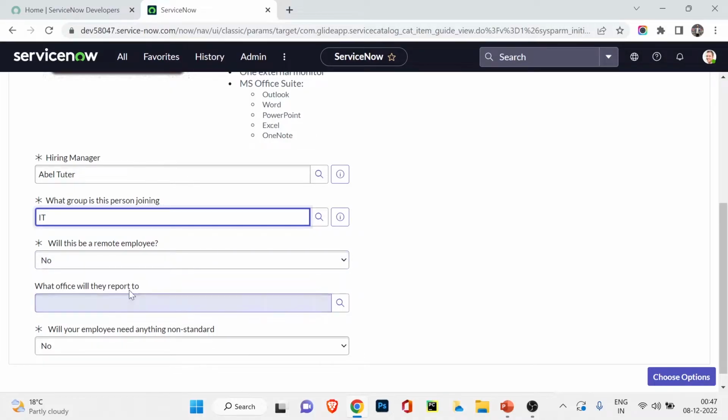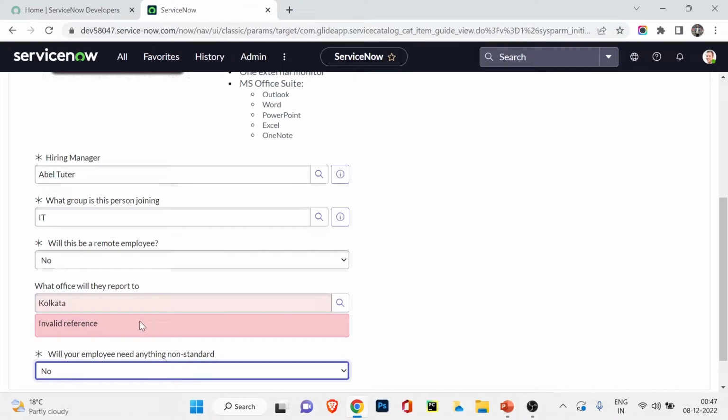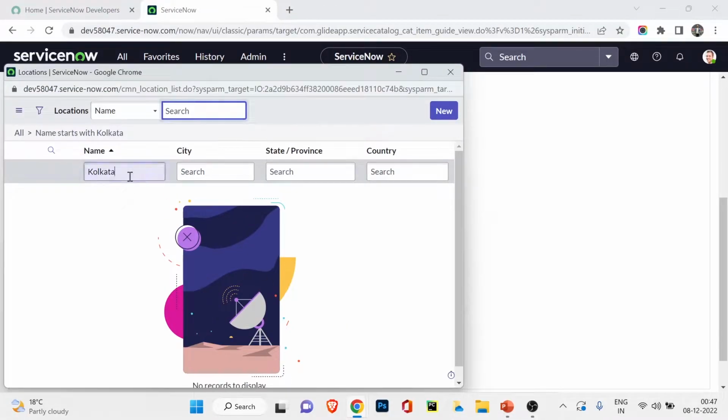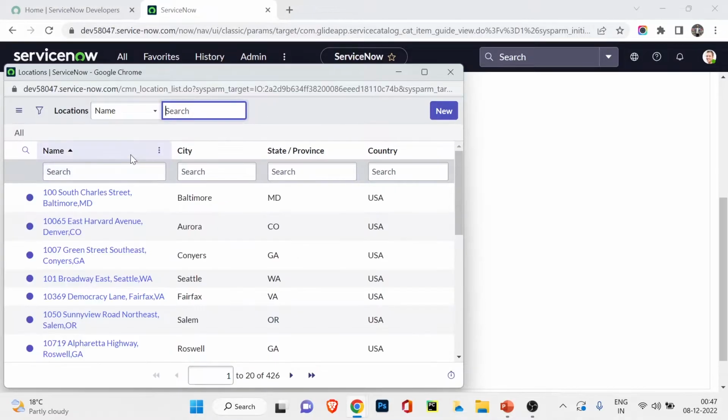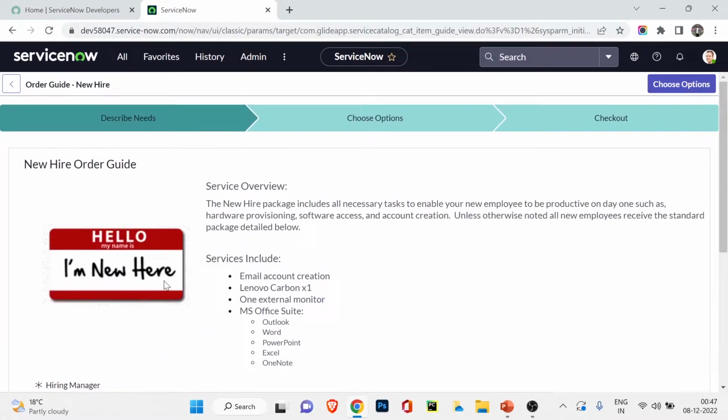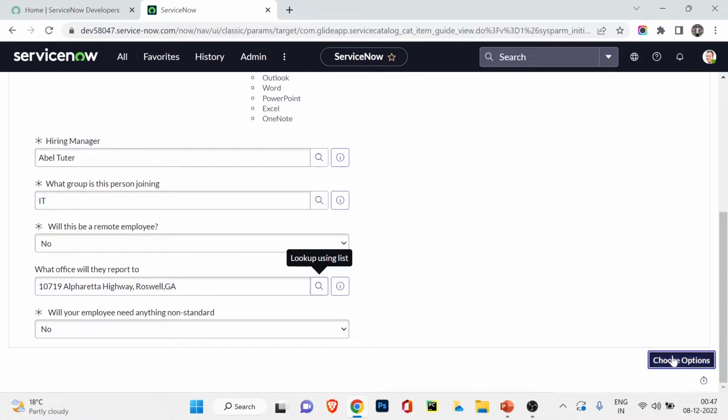Okay. What office do they report to? That's something which is not mandatory. Let's not mention it. Or maybe let's type Kolkata. Okay, it's not possible. It's a reference field. So that means you can see invalid reference. So I have to choose a value from here. Let's choose something, maybe something in Roswell. So here we go. Will your employee need anything non-standard? No, that's fine. Okay, then I'll click on next or choose option.